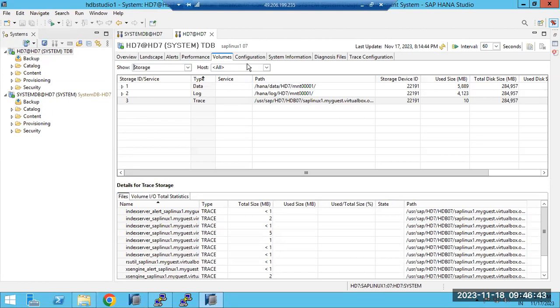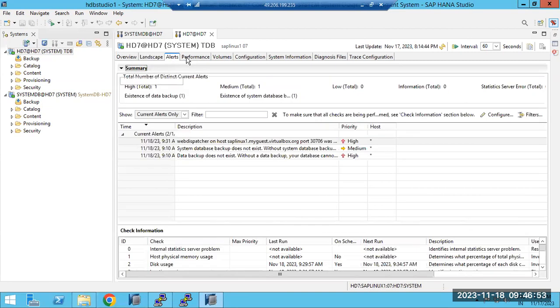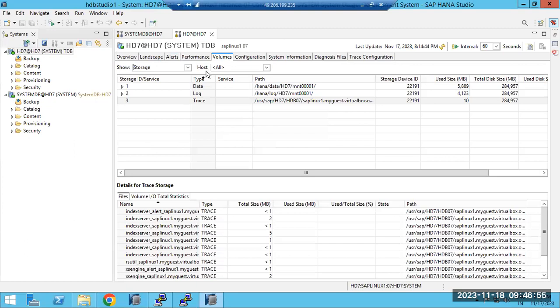So the next one: shall I explain the configuration tab, or will you guys practice all these things? Because it's very important for you to practice it. That's why I'm asking about each and every tab here.